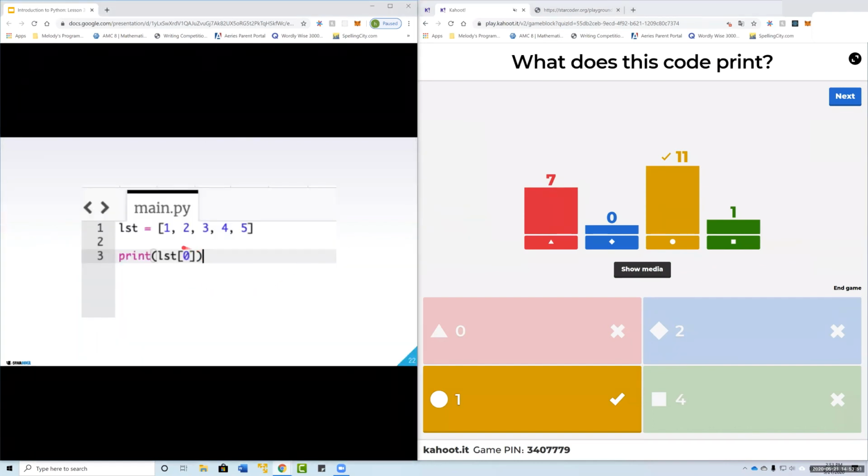Okay, great. So if we review this, again, when we put the 0 here, it's going to print out the value at index 0. And in this case, the value at index 0 is going to be 1.